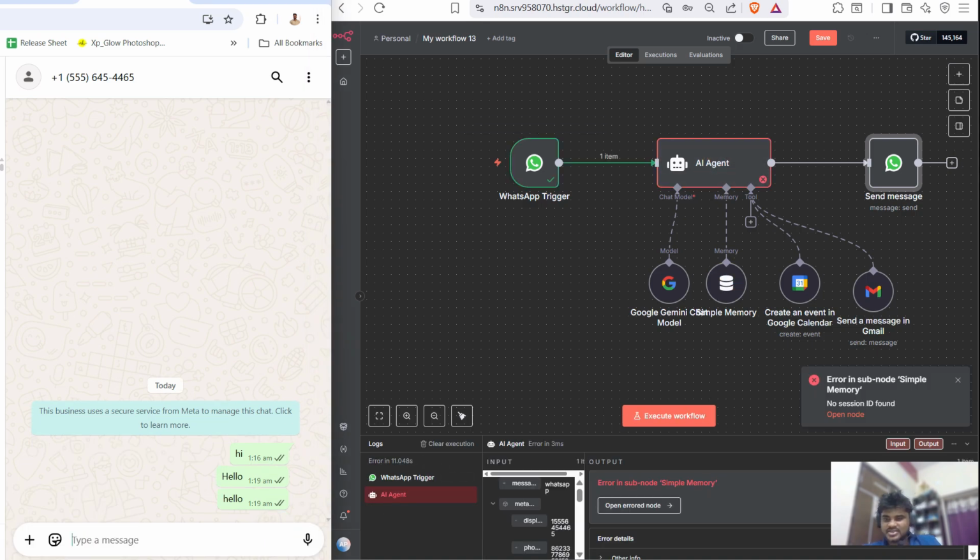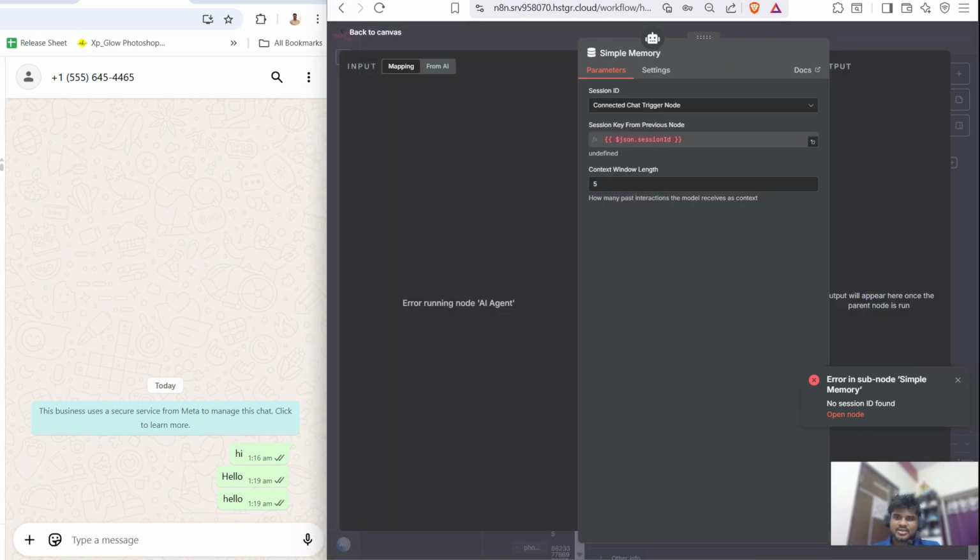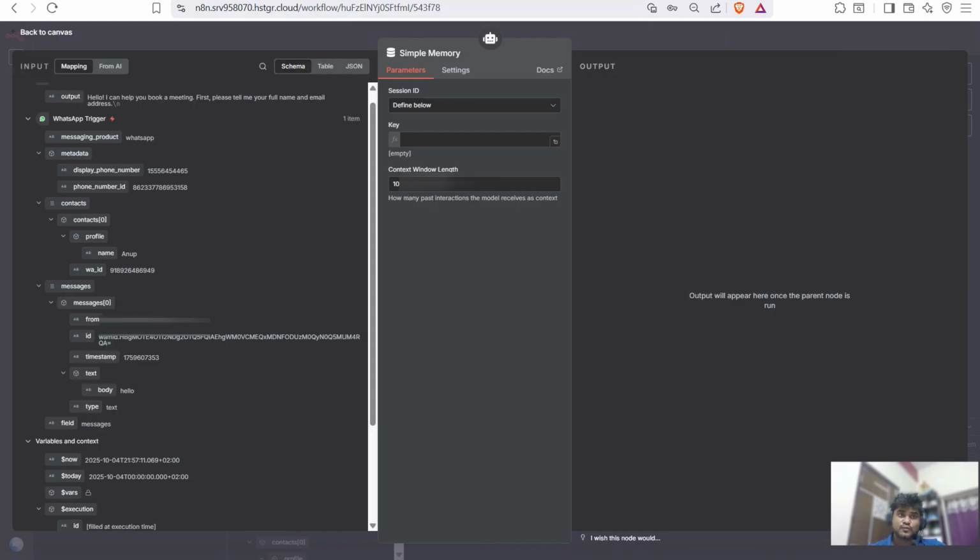Now we have received an error, that is the simple memory error. Now you can see this is the issue with the session ID. To get things dynamically and save in our simple memory, you need to provide your contact number, that means your phone number from where you are triggering the chat. So that means it is your personal number.